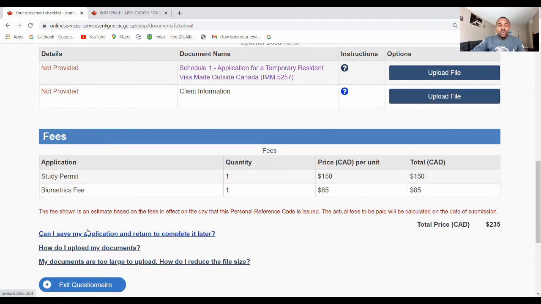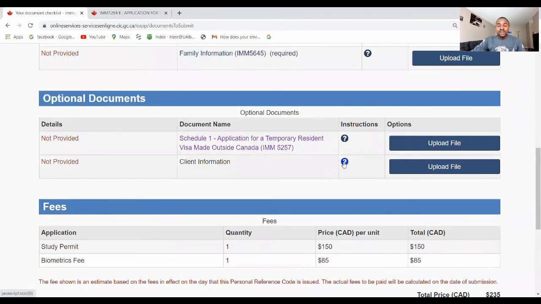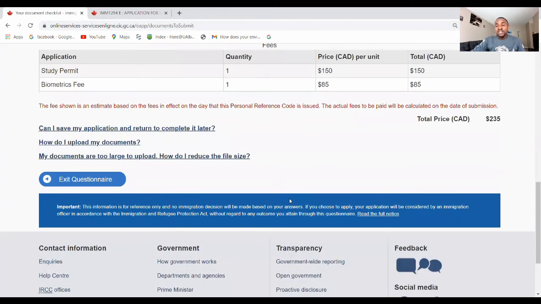If you have any question, you can always click on this. How can I save my application? How do I upload the document? If it's too large, you have to reduce the size, because there is a maximum size for each document, right? So when you do that, the next thing is to do your payment, and then boom, you've submitted your application, and that is it. It is as simple as that.